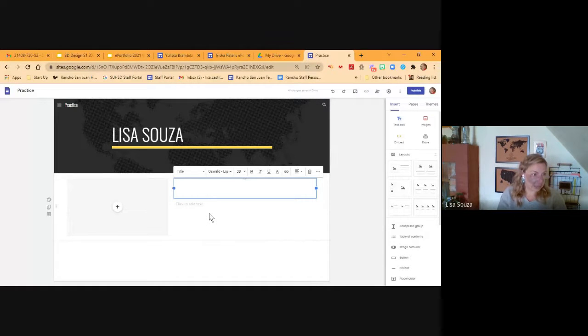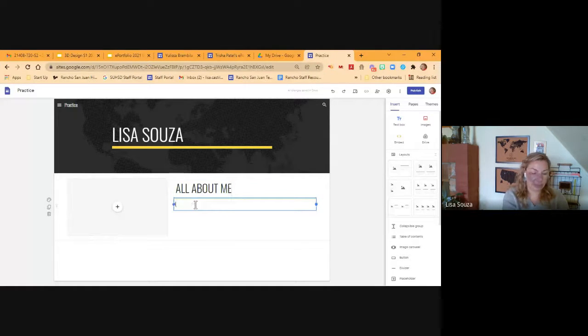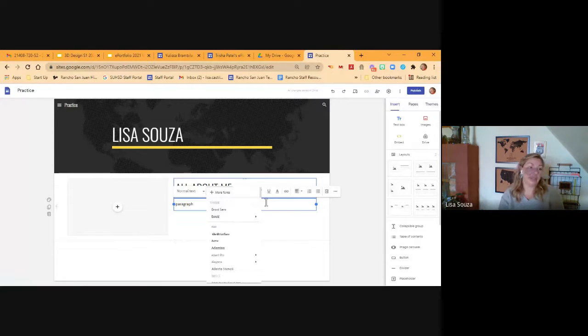And then underneath it says edit text, and this would be a paragraph about yourself. And notice that a bar comes up, so you can change the size of the font, you can change the type of font, you can bold it, you can underline, everything that you can do in a Google Doc, you can pretty much do within each text box that's on the site.